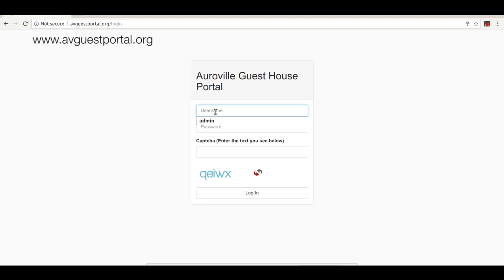So you go to the avguestportal.org website and you fill out your username that you've been given in an email, and you fill out your password, and you fill out the CAPTCHA. The CAPTCHA is a security to make sure that computers and bots can't just log into this. You have to simply copy whatever is written below the field. It can be in different colors or in different style letters.